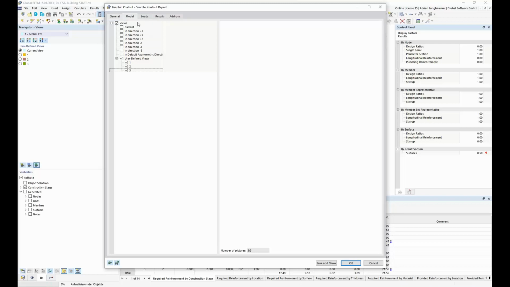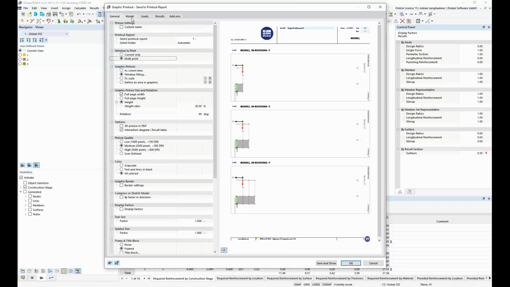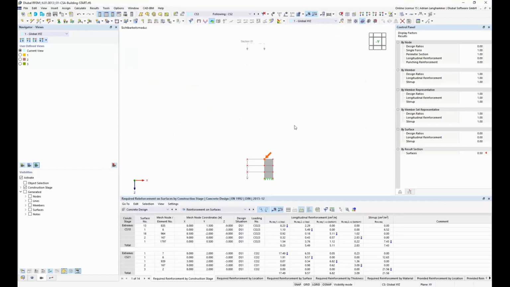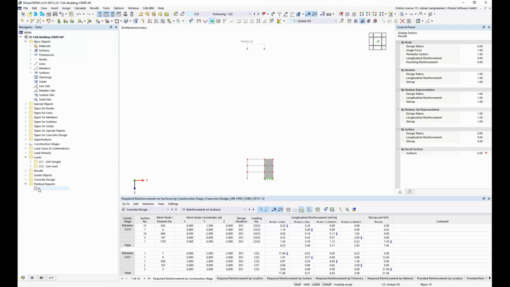And here you in the future will find some additional settings regarding stages where you could use automatically generated views. So this was the second possibility of printing the construction stages. So this should be the part regarding the documentation. The next part, maybe I can show the printout report.